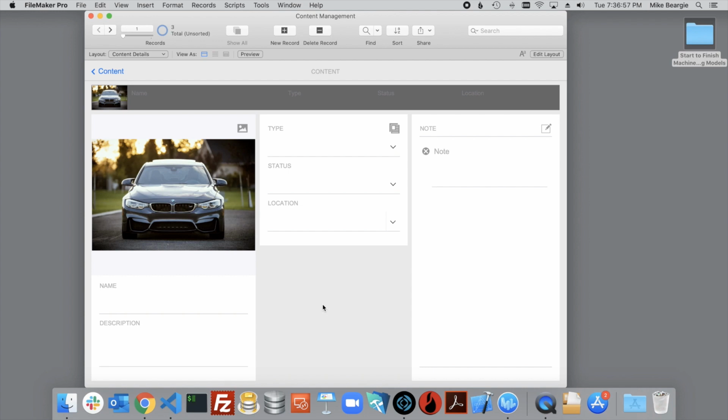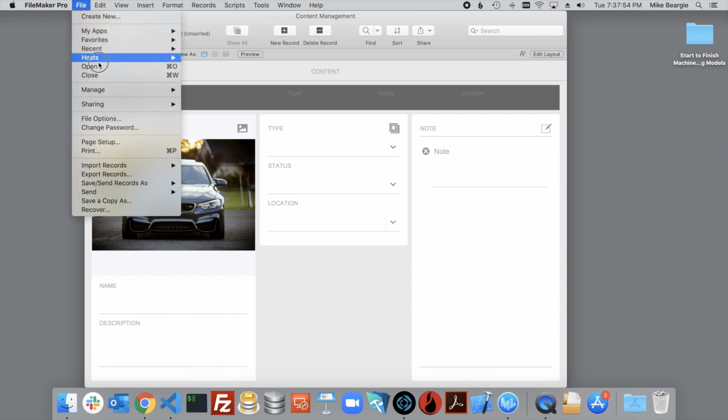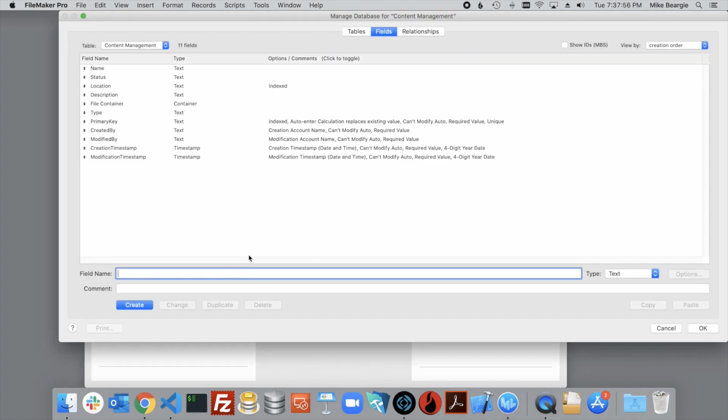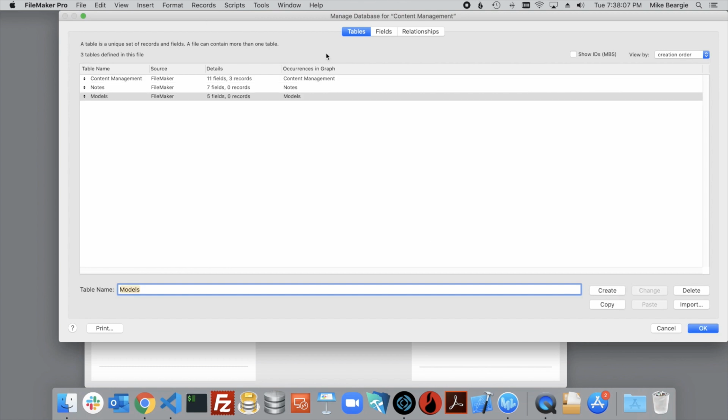So in this example, we're going to learn how to use machine learning to identify what type of car is in the picture that we have. The first step to integrating this is going to be to find a place where we can store our models. So I'm just going to add a new table to my database. I'm going to go to Tables, Create. I need to give it a name first. Let's call this Models. Create that.